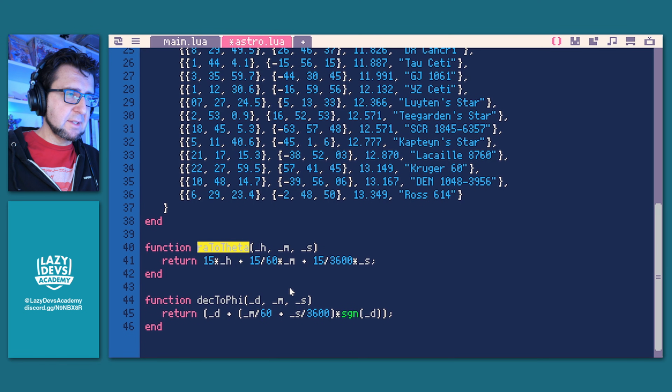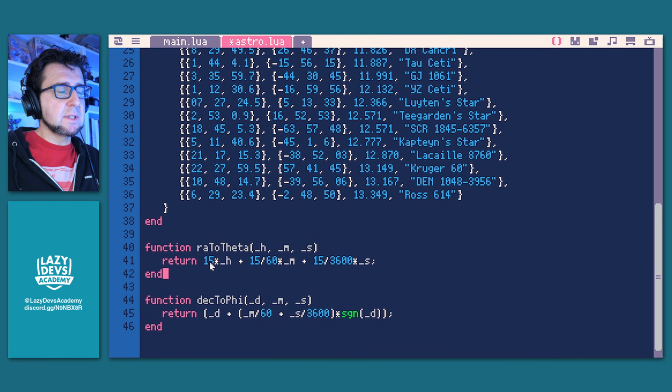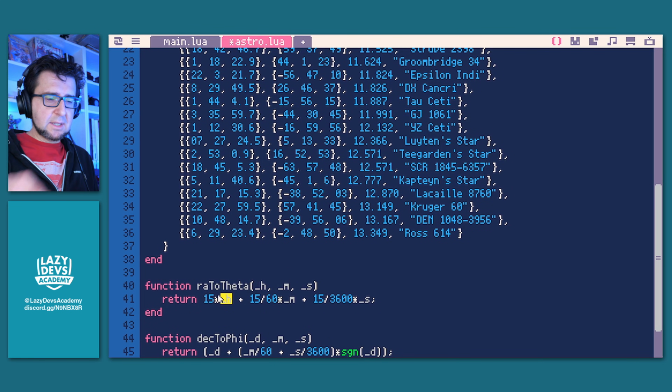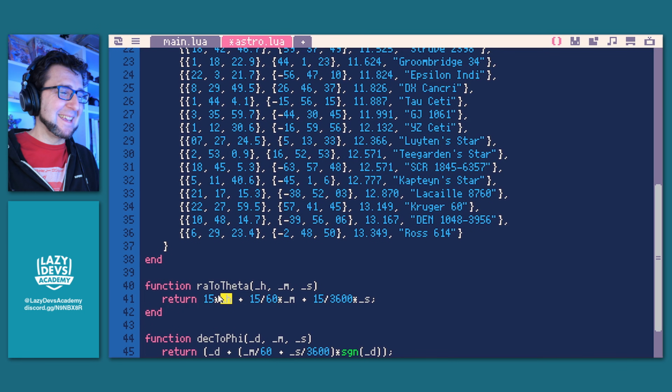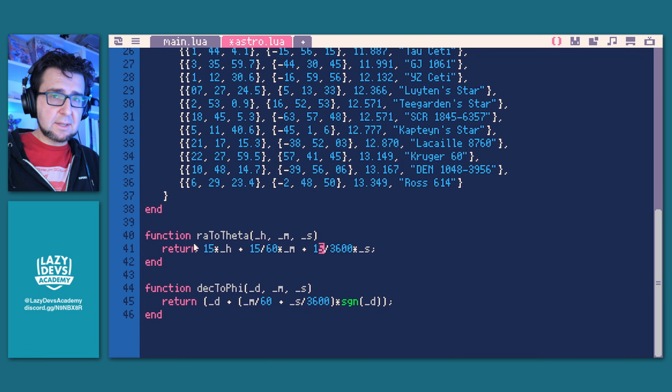So ra means right ascension, right? This is the basic x, this is y. You can see we take the hours and multiply by 15, because 360 divided by 24 is 15. Each hour is 15 degrees. Then the minutes and seconds, and that results in a circle of 360 degrees. That's degrees, which is not the unit we're using in Picotron. We're going to change that in a second.